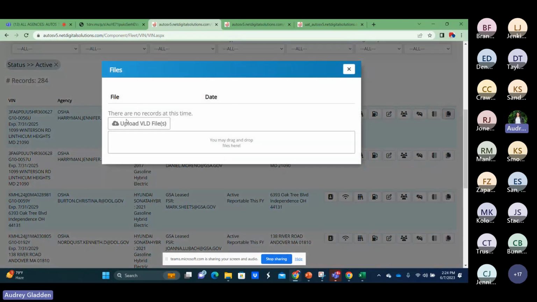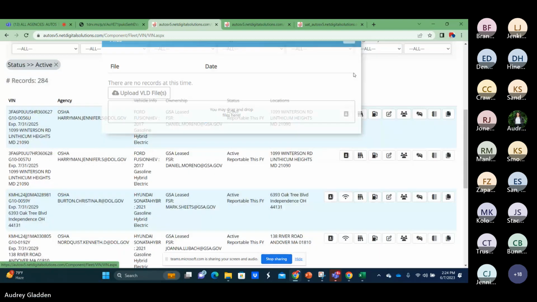Okay, the next one is going to be files. And this is if you wanted to add or upload any receipts or maybe any information that you have about that vehicle. It's not necessarily required, but you may want to do it just so that you have all the information in one place that everybody can see. So these are just some of the newer features that we've added to My Vehicles.